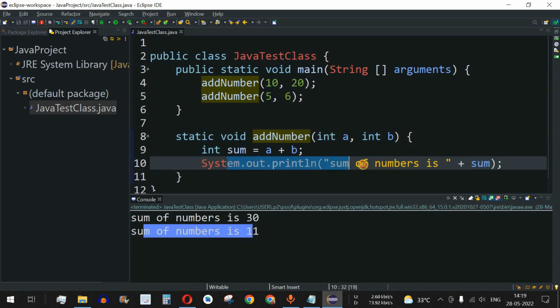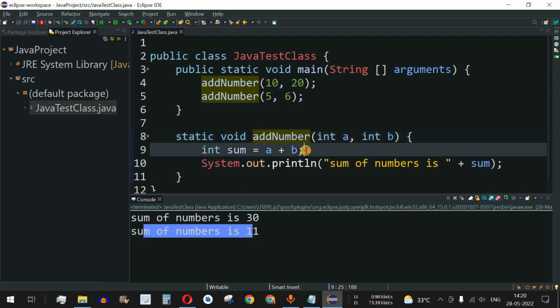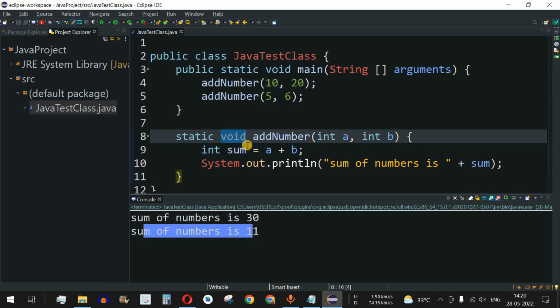Let's say instead of printing this sum of numbers in this add number method, whatever the addition of the numbers is, that is, whatever the value of sum is, we are going to pass it back to the main. So in order to do that, we are going to remove this void keyword over here, since we are going to return something.